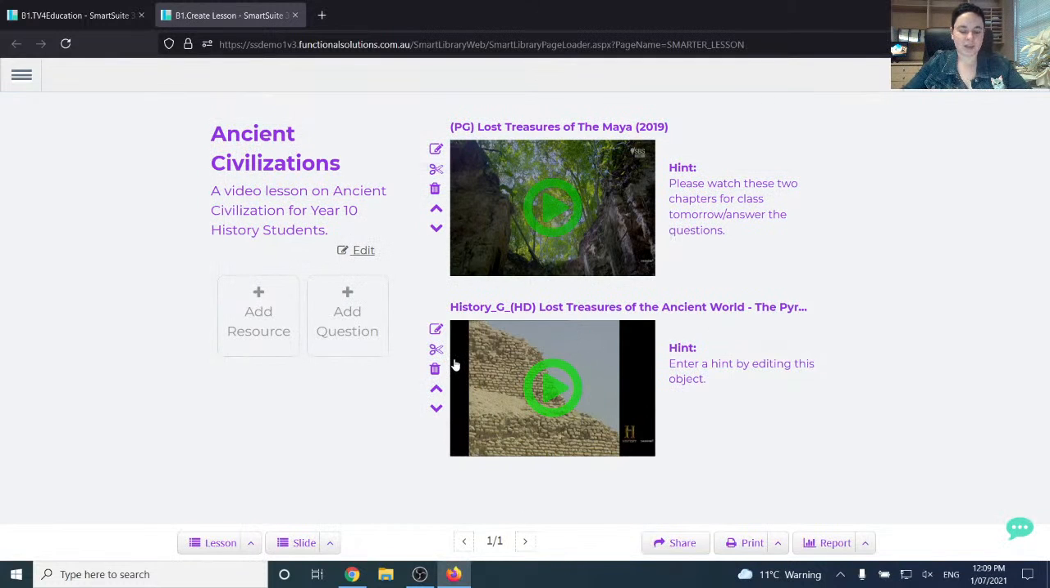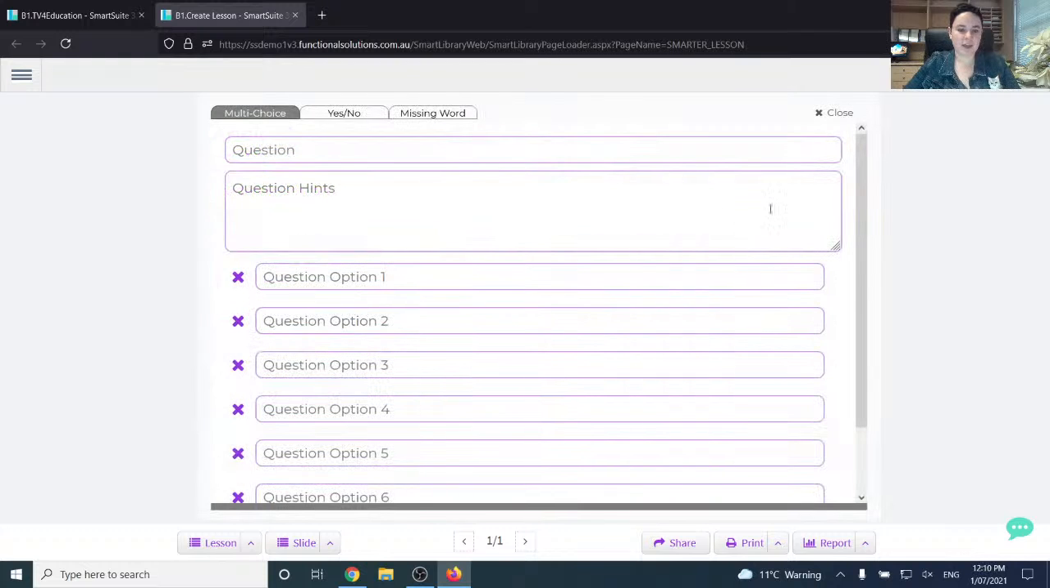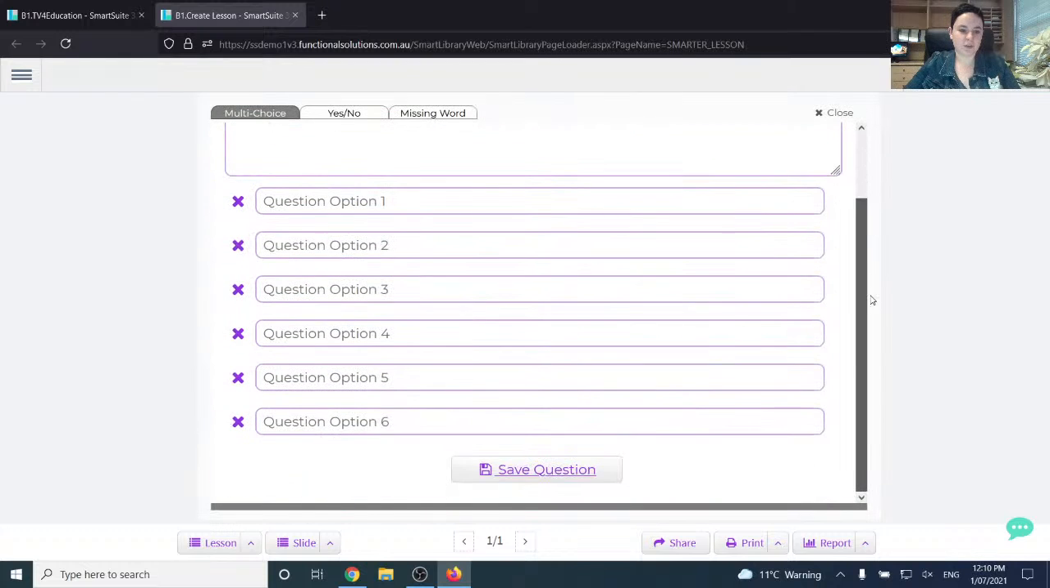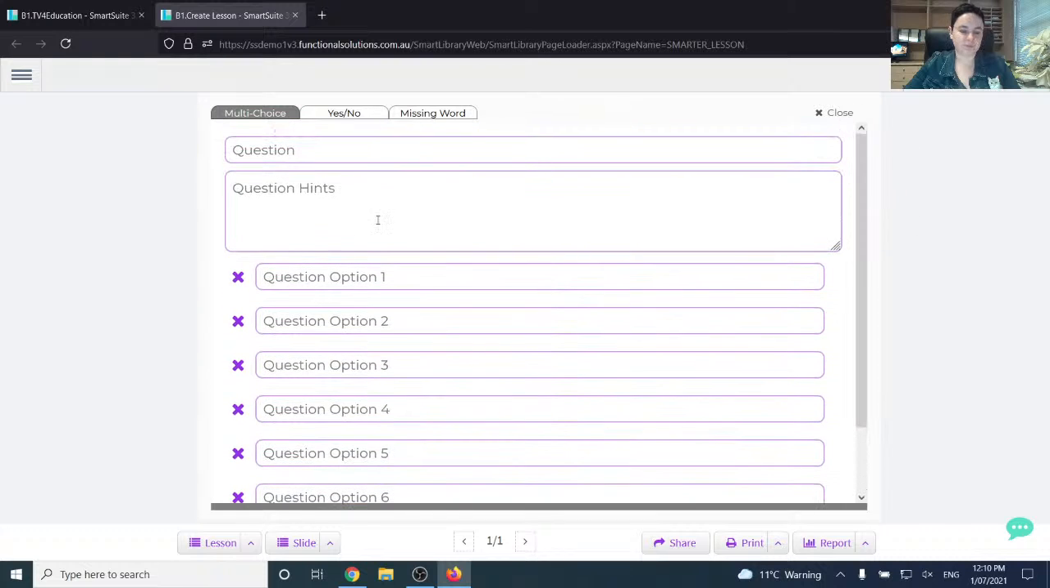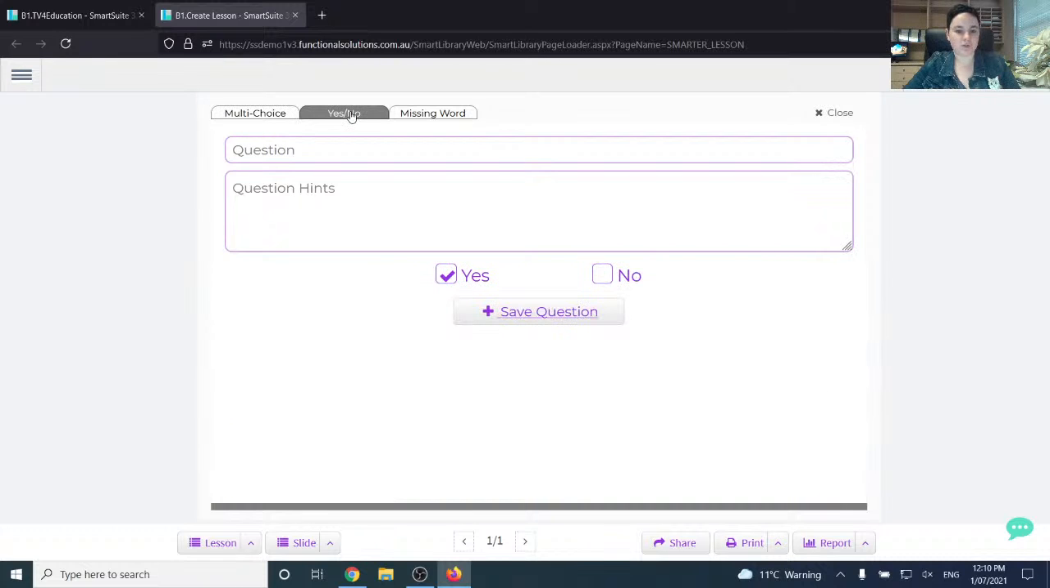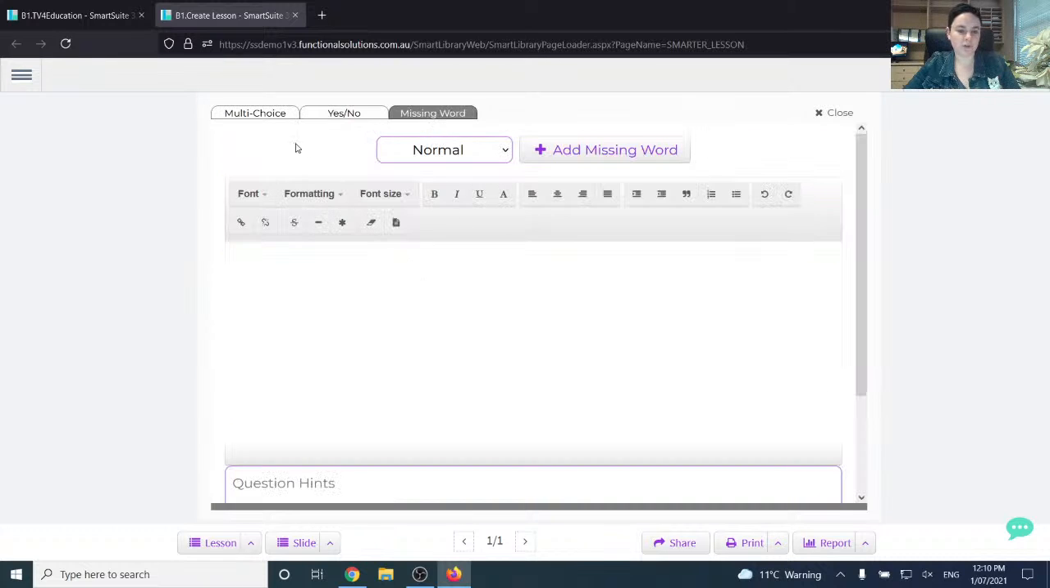And then let's say you want to add a question for this program. You go to Add Question right here where my cursor is, and you can add as many questions as you like. So you can either pick a multiple choice question, you can click a yes or no question, or you can click a missing word question.